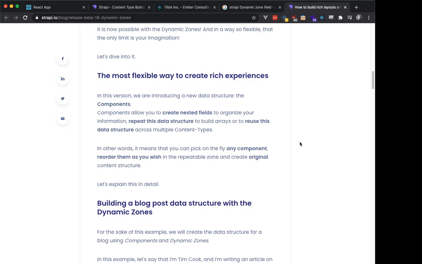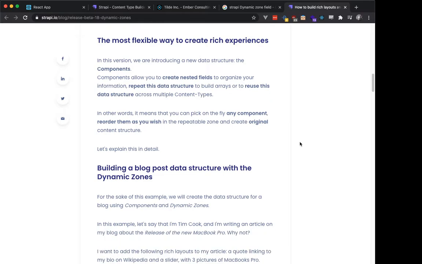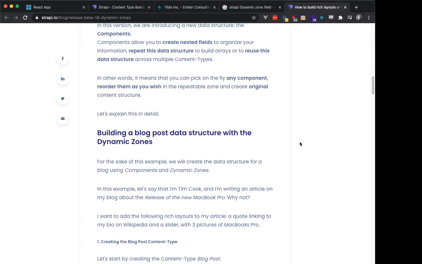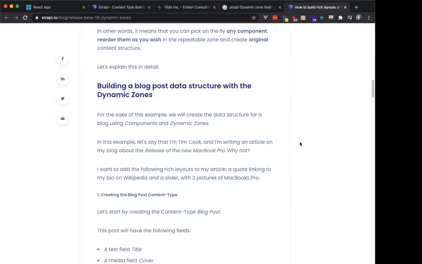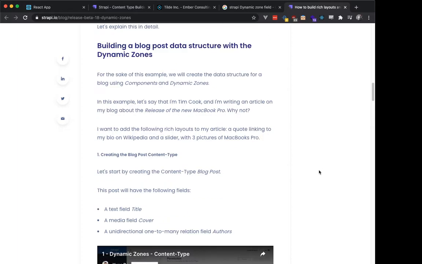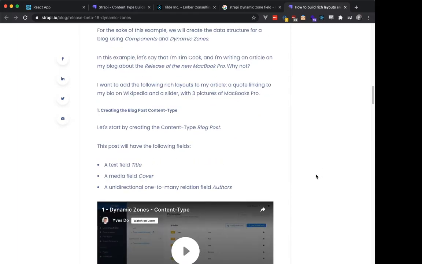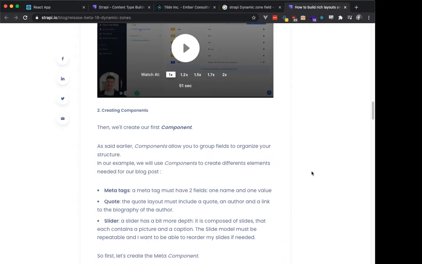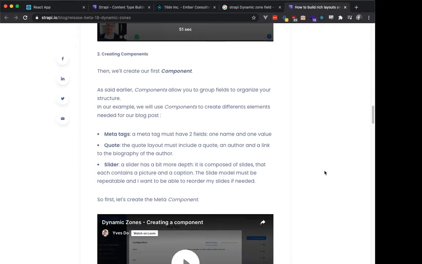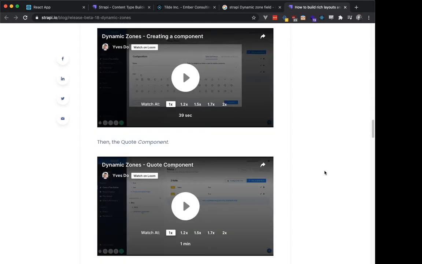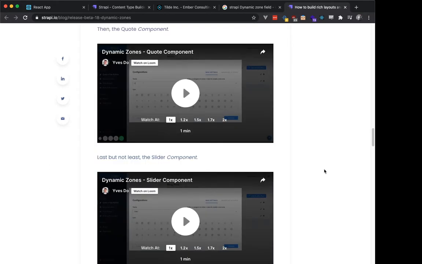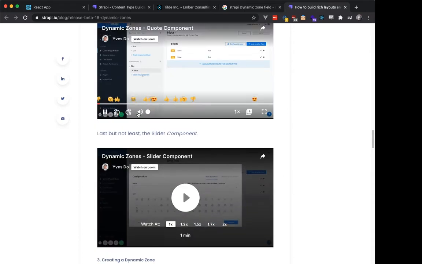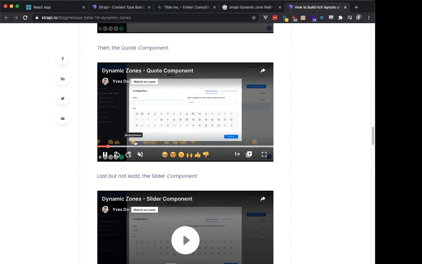Most flexible way. New data structure, components. Components allow you to create nested fields. Yep, we've done that. Repeat this data structure to build arrays, or reuse this data structure across multiple content types. It sounds like exactly what I want. So build a blog post data structure with dynamic zones. Have a look. They create our components, they create sliders. Meta component, quote component, slider component. Yeah, they're doing the content type builder.